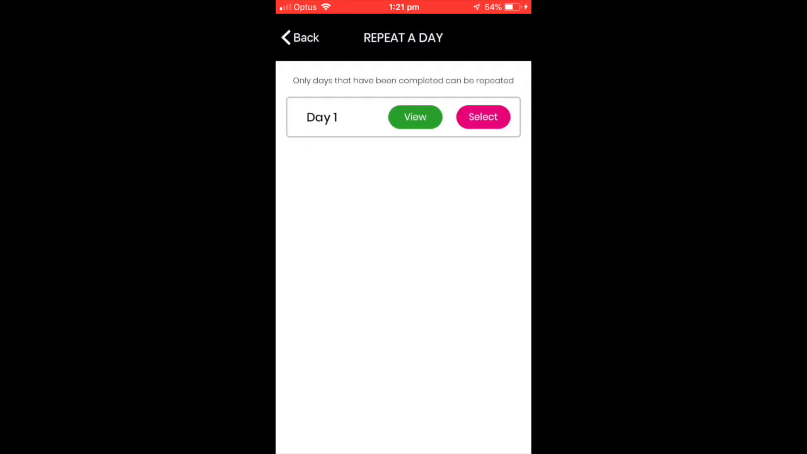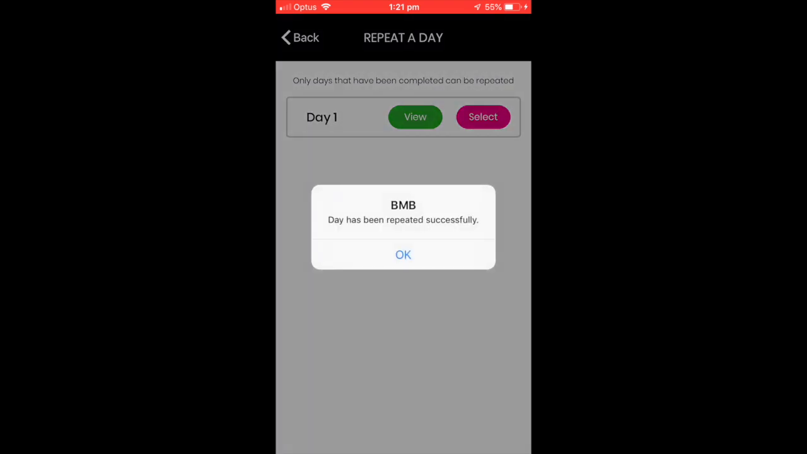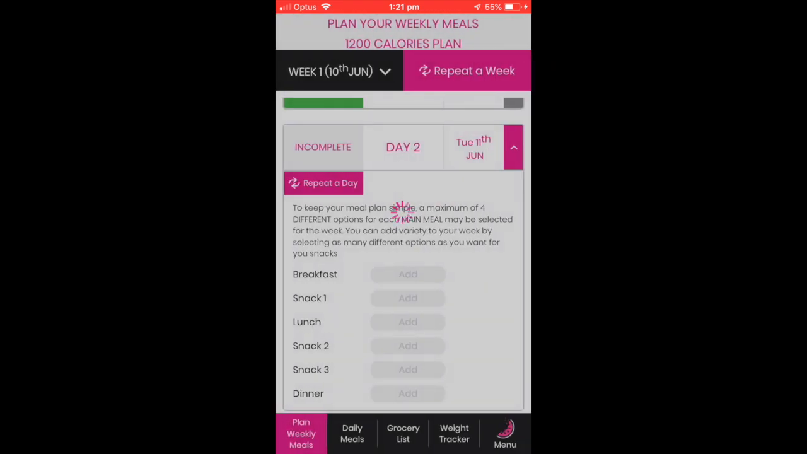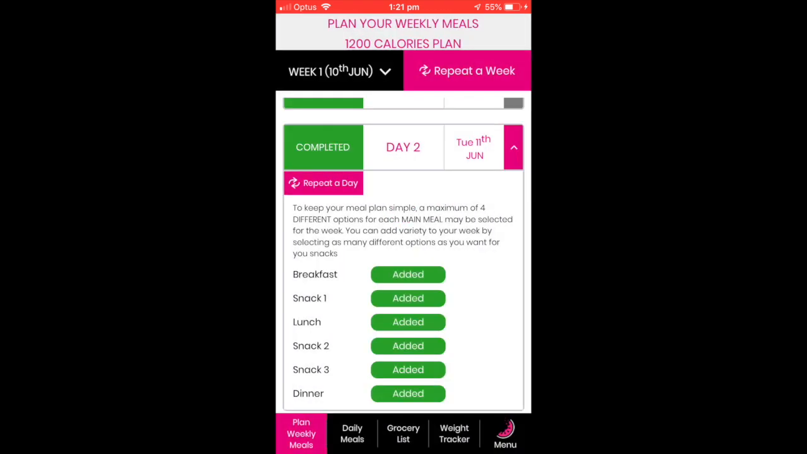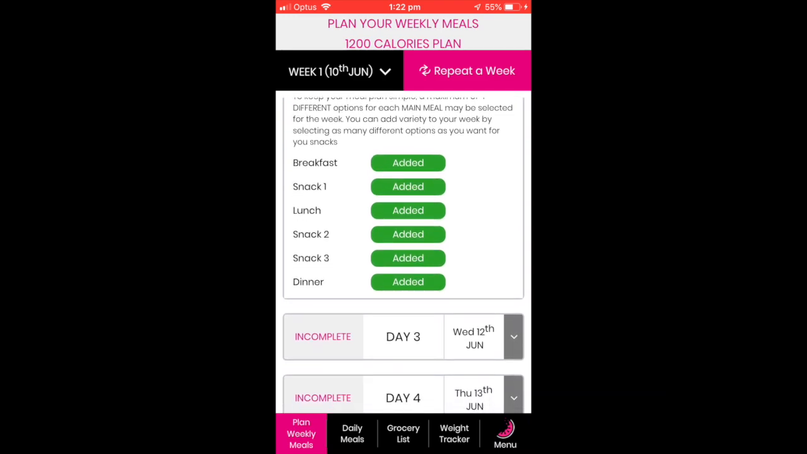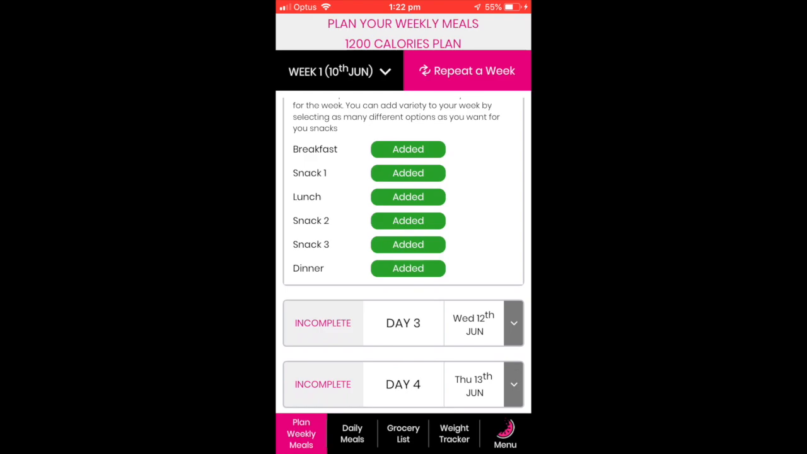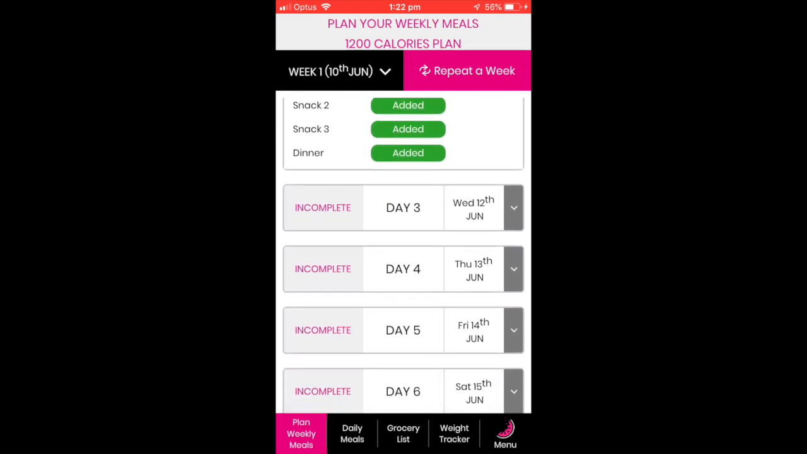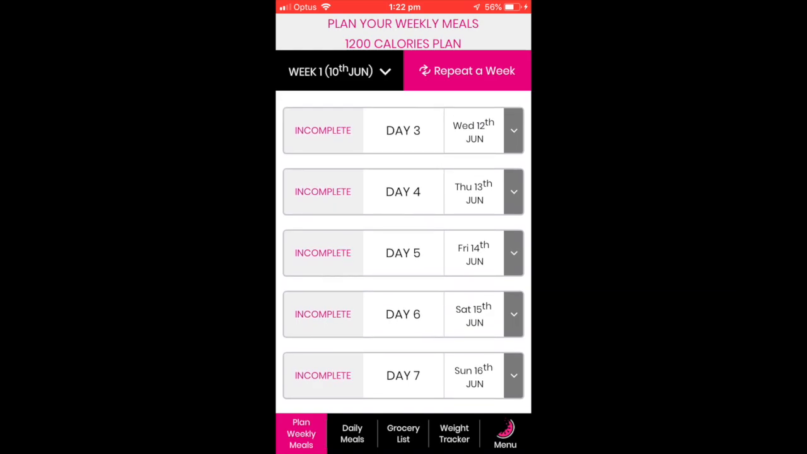So if I wanted to, I could then select that day. The day has been successfully repeated. Okay. And now day 2 will be auto-filled. But we're not lazy. We're going to actually plan our week properly just so that we have everything that we actually want to have. We're not taking any shortcuts. So I'm going to now select all of my meals for day 3, day 4, day 5, day 6, and day 7.